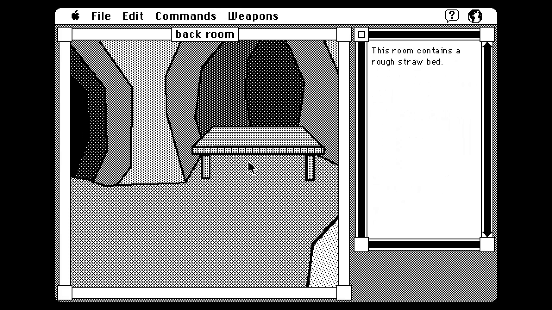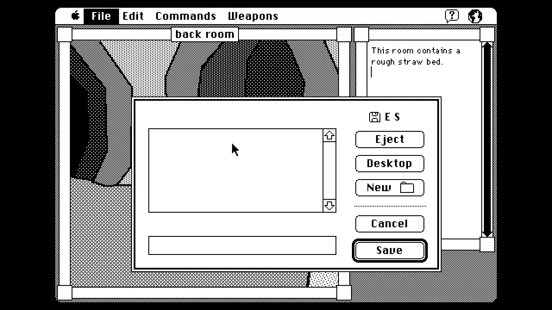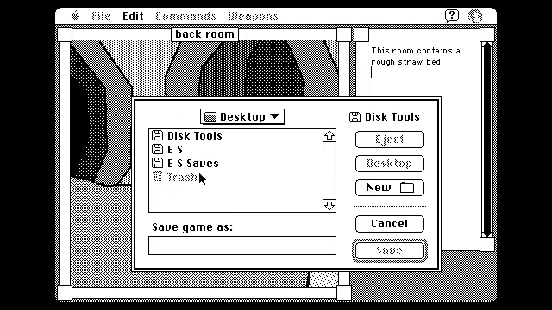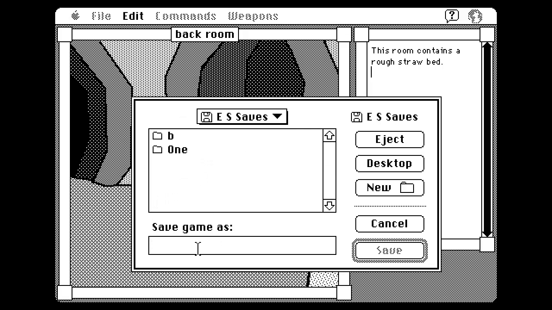Okay, let's go through. This room contains a rough straw bed. Now, I know that there's an encounter soon, so I'm going to save it. And put in our saves. I'm going to call it 1.